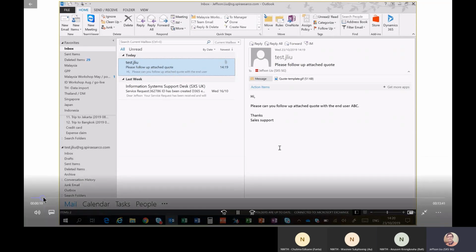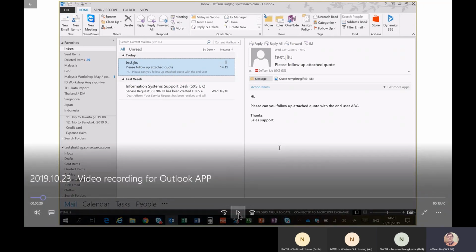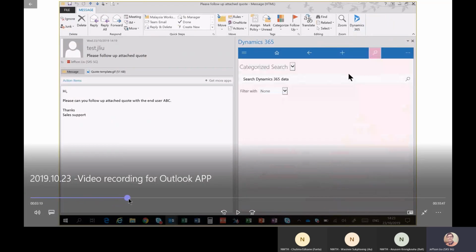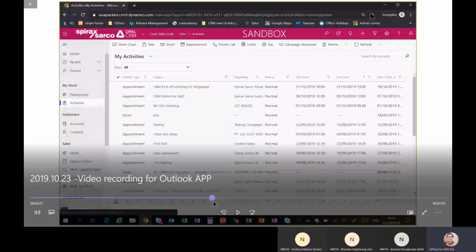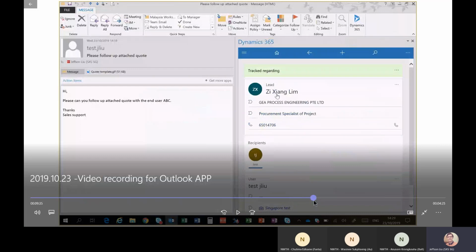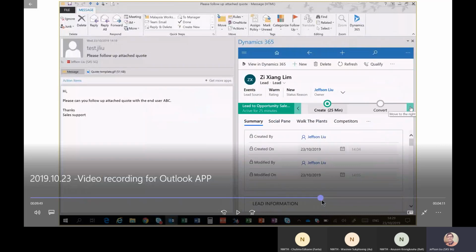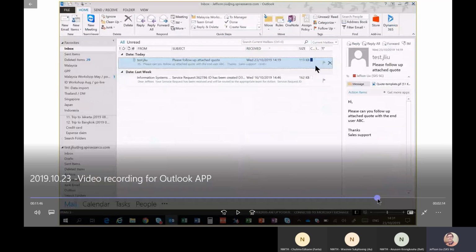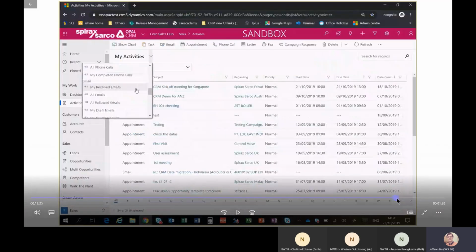CRM system. Okay, I'm not going to play the full video. Later you can watch. In the training, you can just play this video to show to the user. It's basically just to show how to use it. You can see I have all the process, how to open, how to link, and I can link the email to the CRM and they can just track. So you can watch the video later. If any questions, you can let me know.